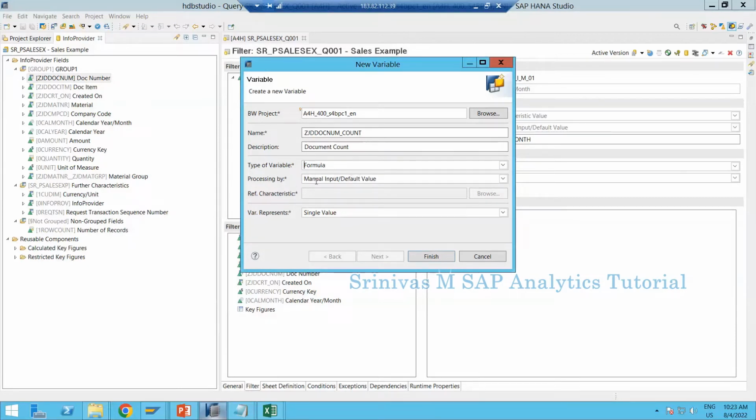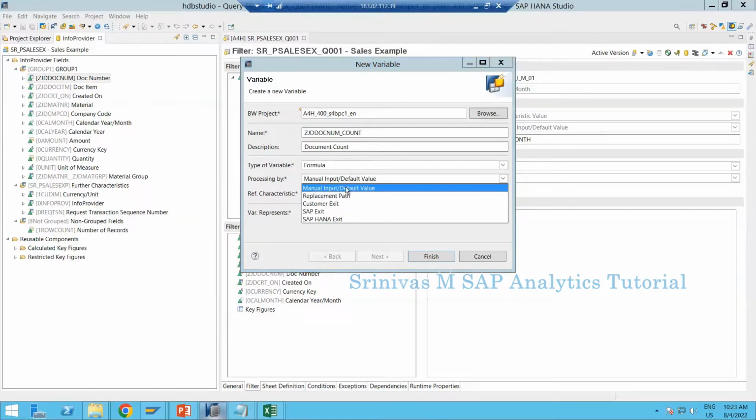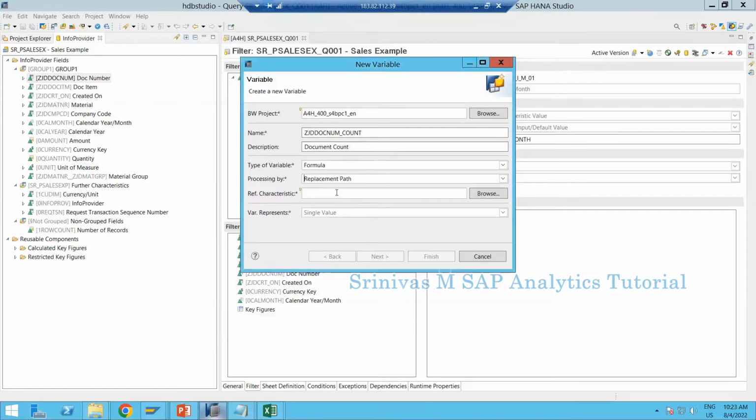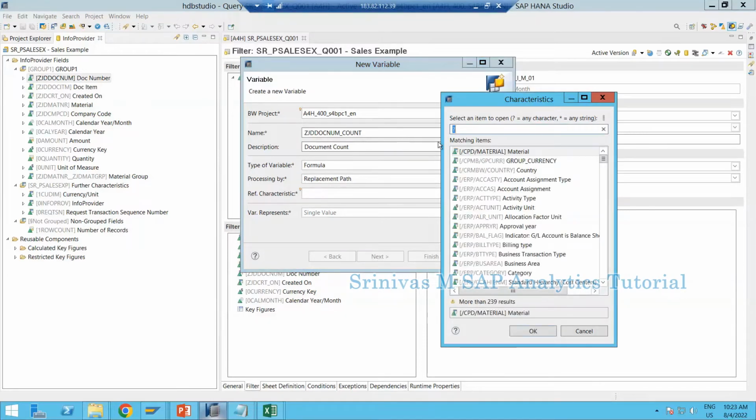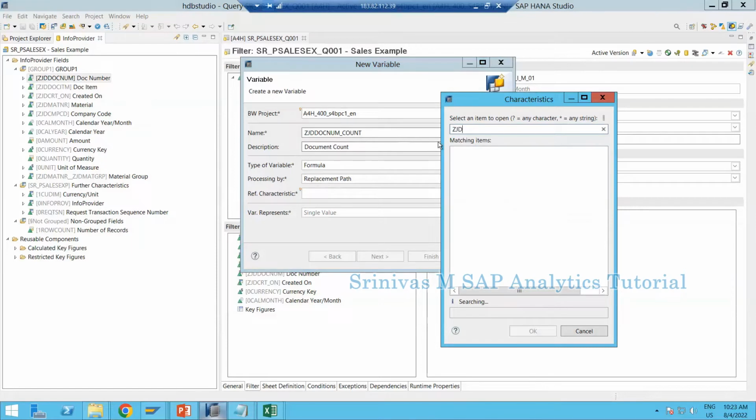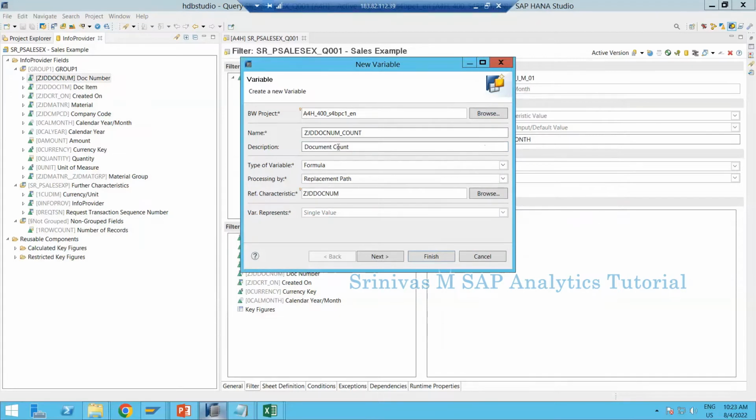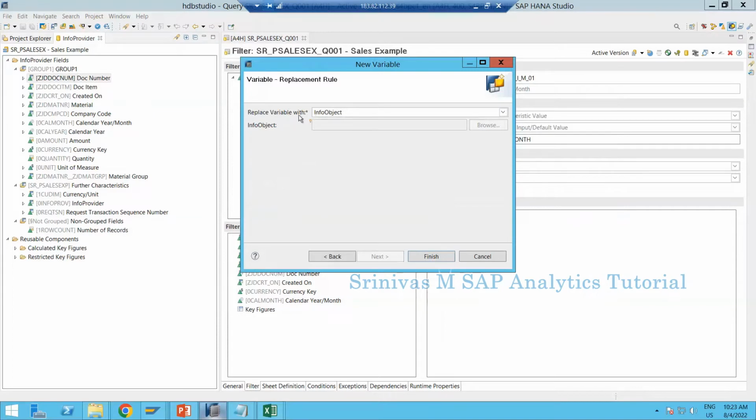And then processing by. We learned about manual input already. Now here we are going to provide replacement path. When you say replacement path, you need to select the reference characteristic also. For the reference characteristic we select the same info object, GJD doc num. I am providing the same info object as the reference info object here, and then click on next. In this replacement variable info, replace variable with, we have two options, info object and variable. I am going to use the same info object, and then click on the finish button.